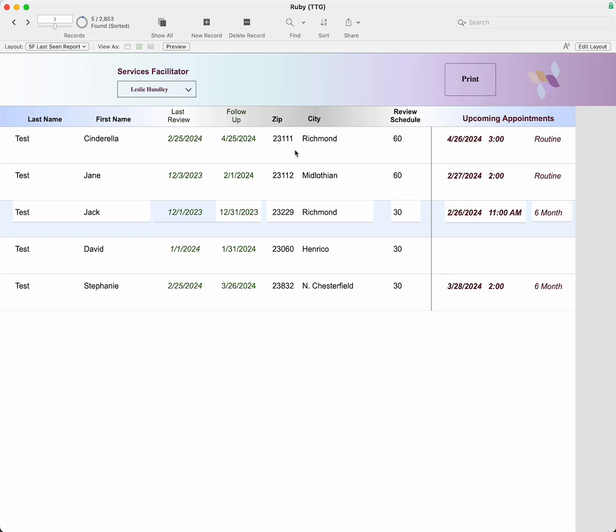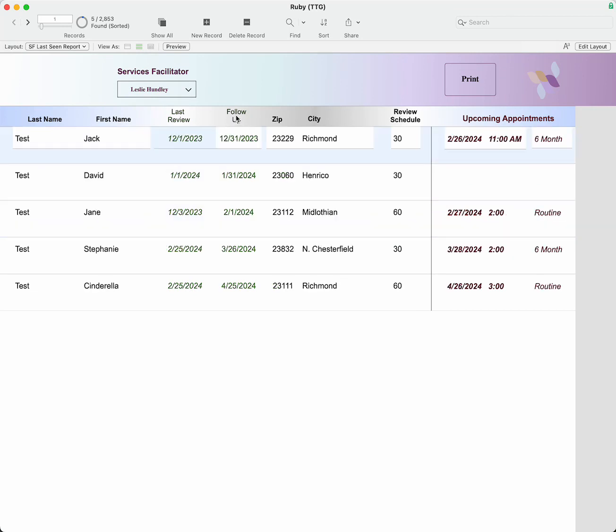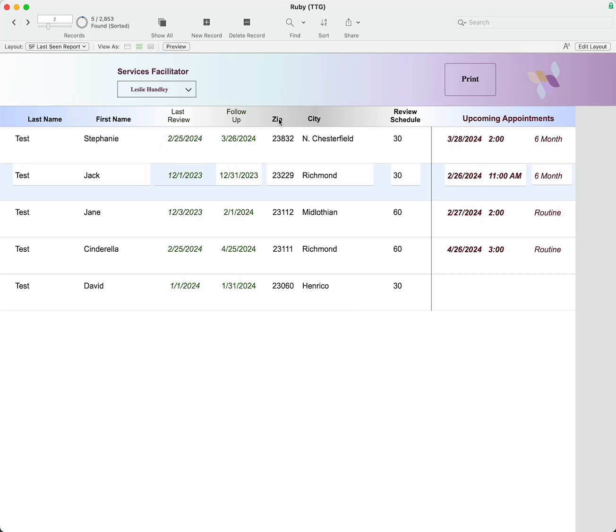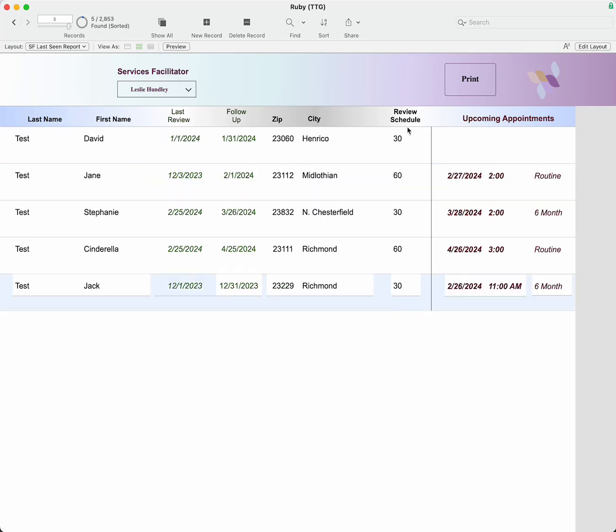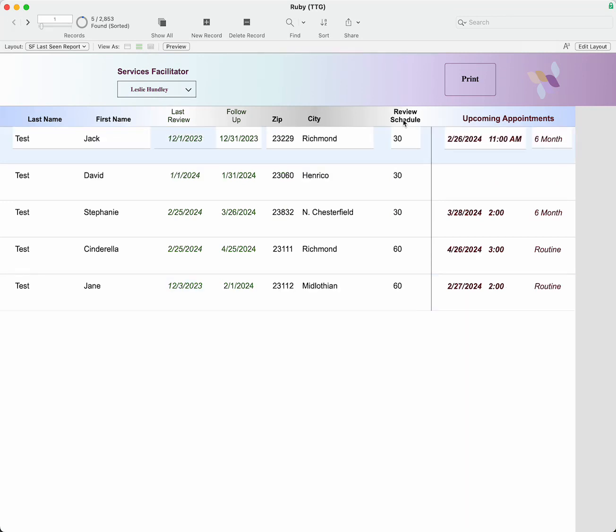So for the sorting here, we can sort by follow-up just by choosing the word follow-up, and it will sort those in date order, or by zip code if you want to group all of your people as you're trying to set them by a zip code. It will sort them by city, by review schedule. So you can do all of those sorts however your brain wants to see this.